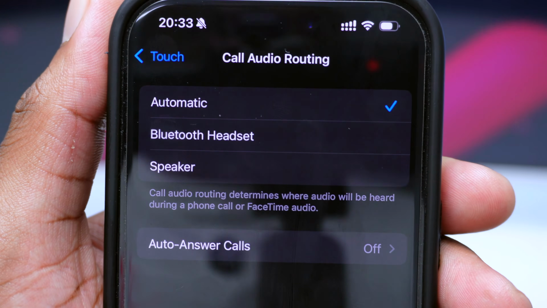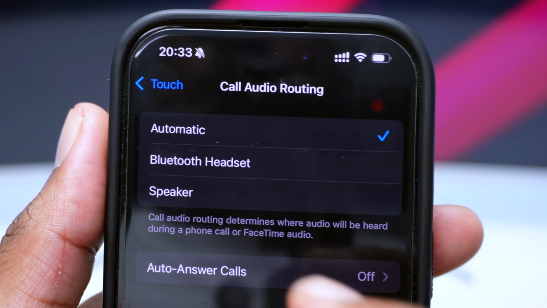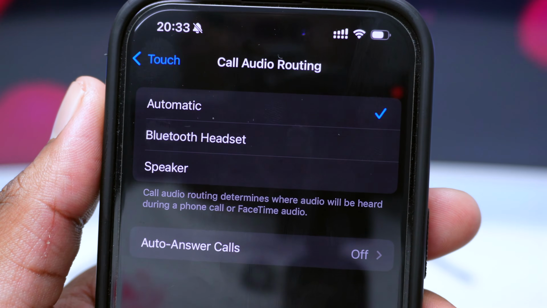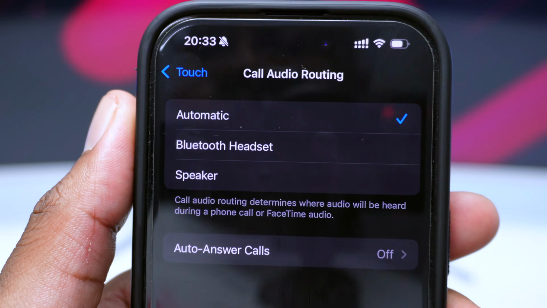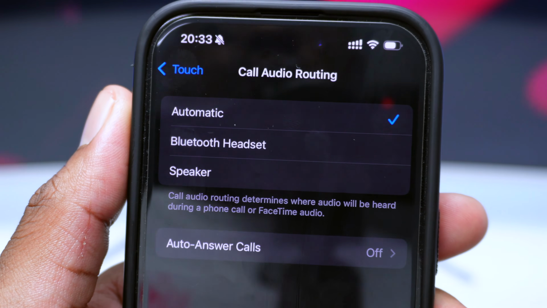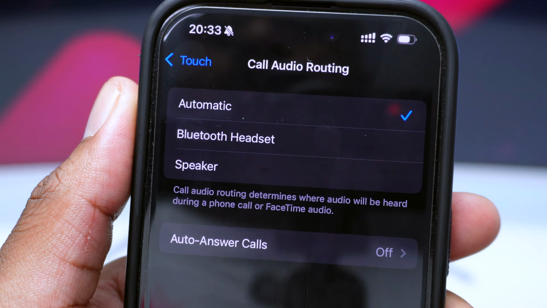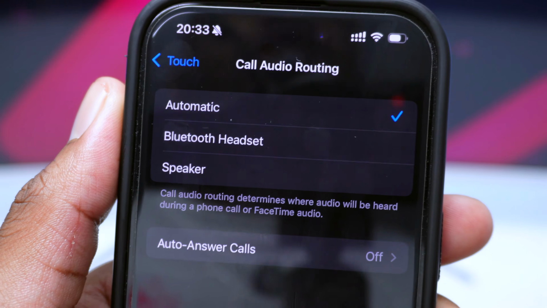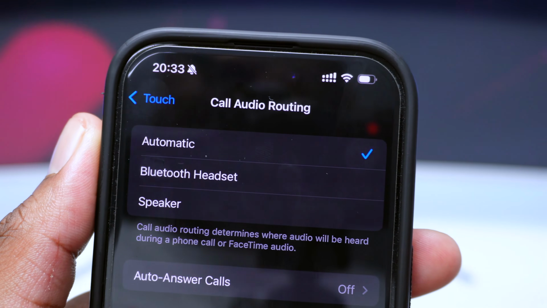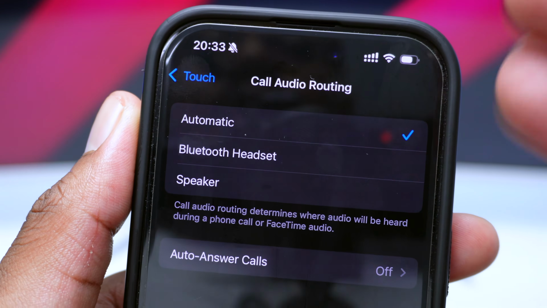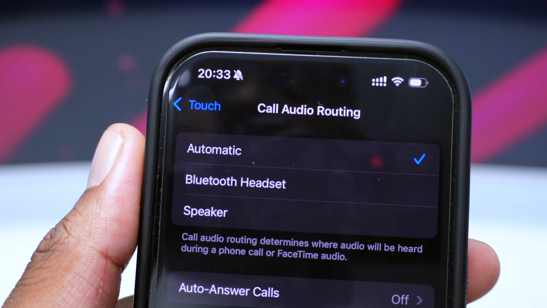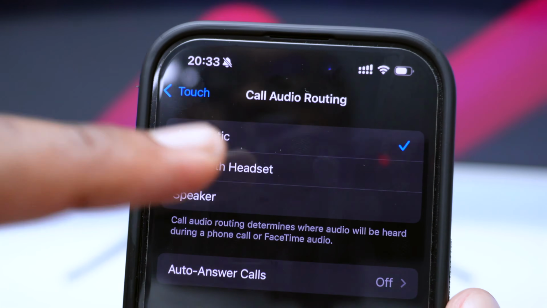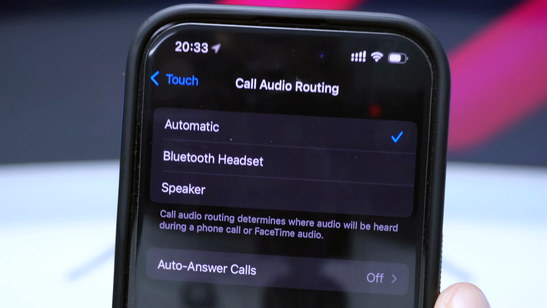This is how it needs to be configured on call audio routing, because sometimes it might be automatically switching to a Bluetooth headset. For example, if you have your AirPods turned on or close to your phone, it might automatically switch to that Apple AirPods setup, and you might think you're not getting audio because your speaker is not working, while the issue actually lies in your call audio routing setup.